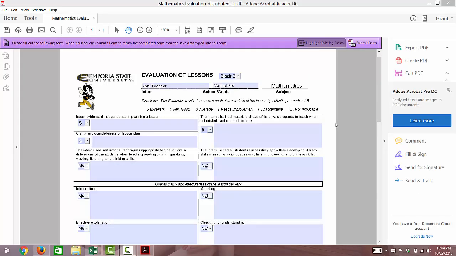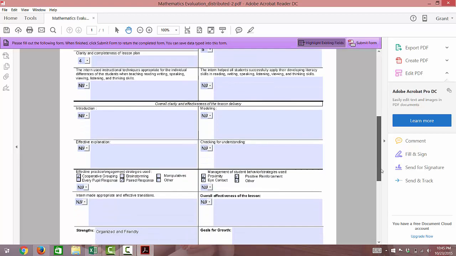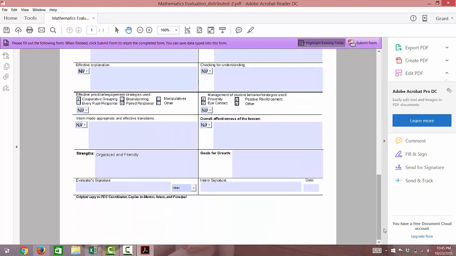Here we have an electronic form that was accessed through email and completed using Adobe Acrobat Reader. Now what we're going to do is look at what we actually do when we're finished with the form. In order to sign the form, you're going to go down to Evaluator Signature.